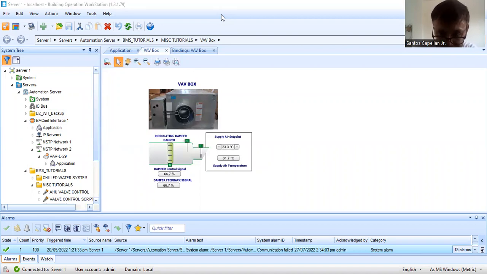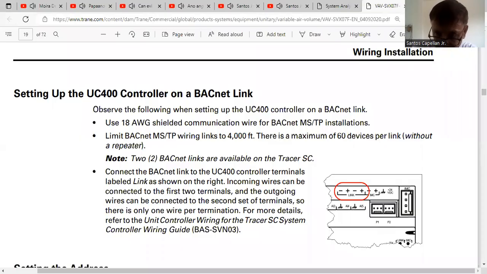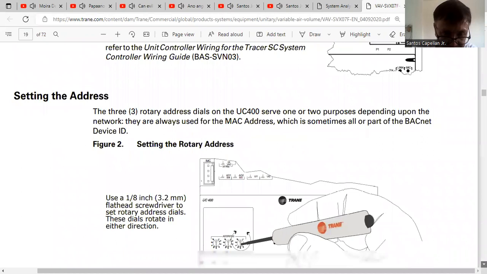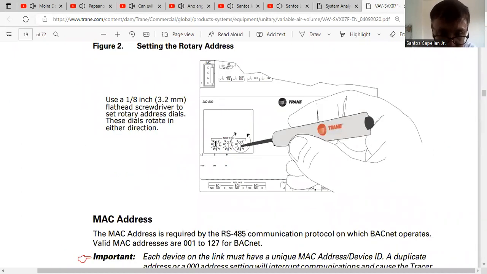Let's go here. I think down below is how you will change the address. Now, you need to go to the three dials there. The first dial is times 100, then the next dial is times 10, then this one is times 1. You need to use a 1/8 inch, 3.2 mm flathead screwdriver to rotate the address.